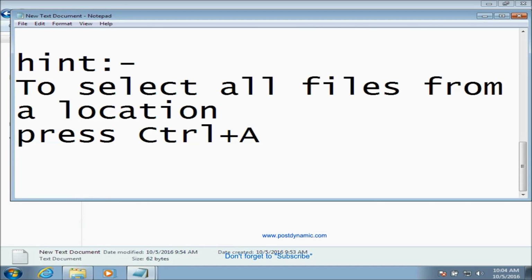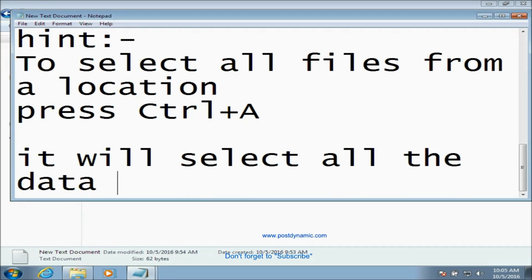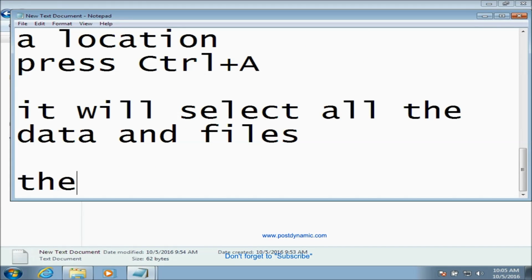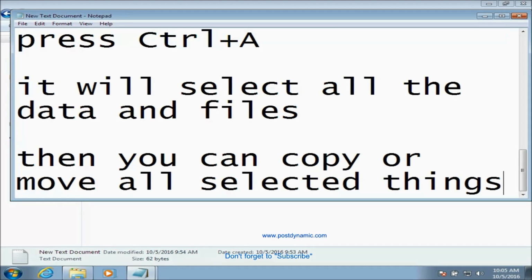After pressing Ctrl+A, you can use Ctrl+C or Ctrl+X. If you want to copy, you can use Ctrl+C. If you want to move, you can press Ctrl+X. Then go to the desired location and press Ctrl+V to paste. So this was about copying and moving files and folders.